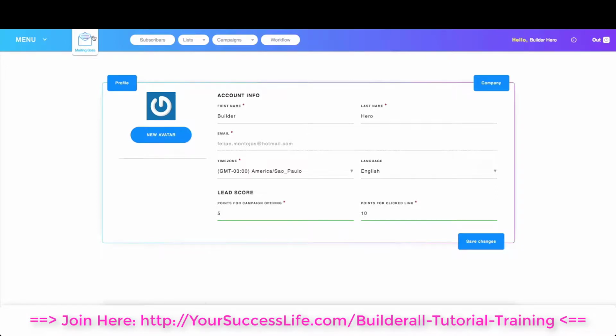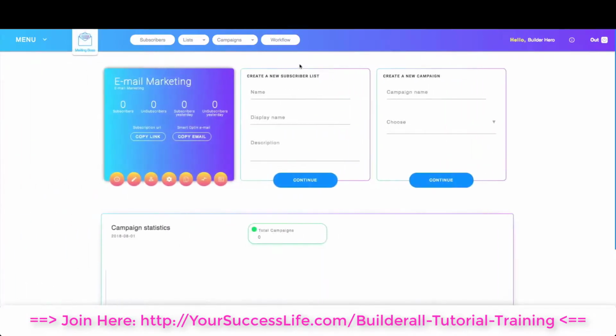So there you go, guys. This is how your lead score will work. It's a really nice feature that our Mailingboss now is offering to us because it lets us organize our clients and leads by people that are interacting most with your business.